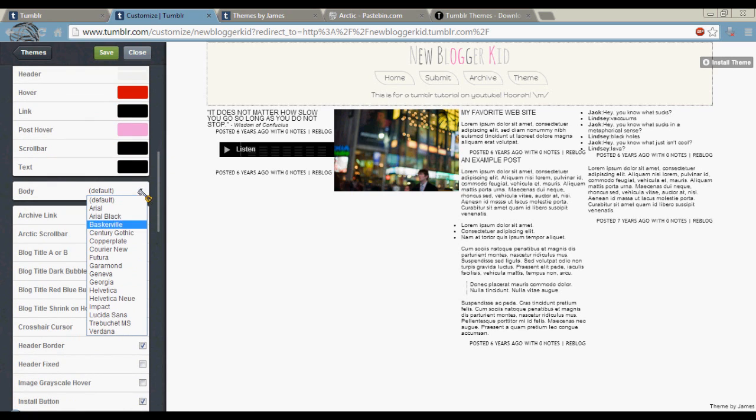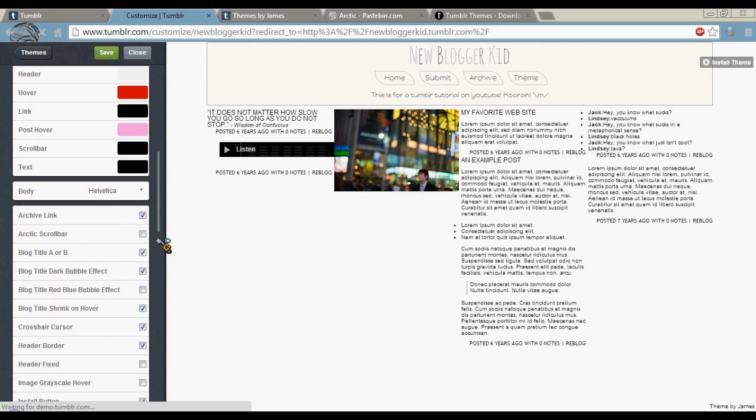Now body, and these are all your default fonts, but later we're going to change it using a Google font, which is where you can get cooler fonts than all these really lame default fonts. But for now, we'll just choose one. And then up here you have your links to different pages of your blog. You got your home, your submit, archive, and theme.